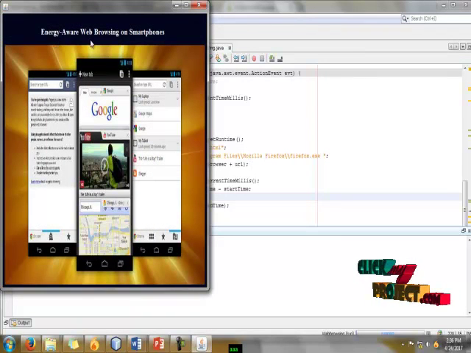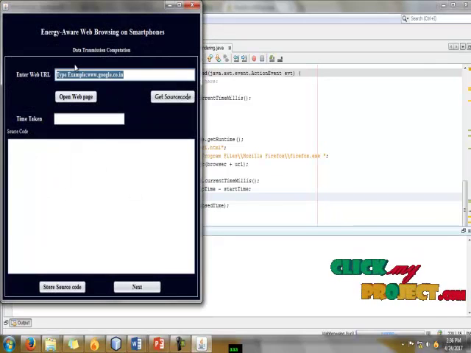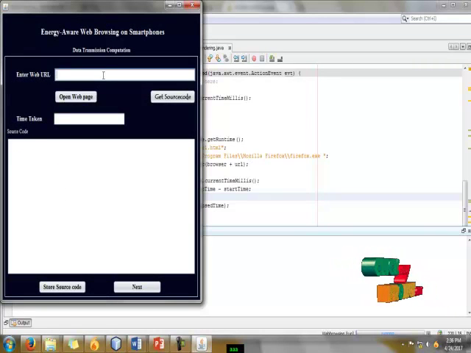Okay, Energy Efficient Web Browsing on Smartphones. This is the title of the web project. Just click on the side. Okay, here we have to enter our initial web URL. Now I have to give www.programbreak.com. Here initially I will give the web URL, and next we have to click open web page. When I click open web page, the web page will be created in our Chrome.